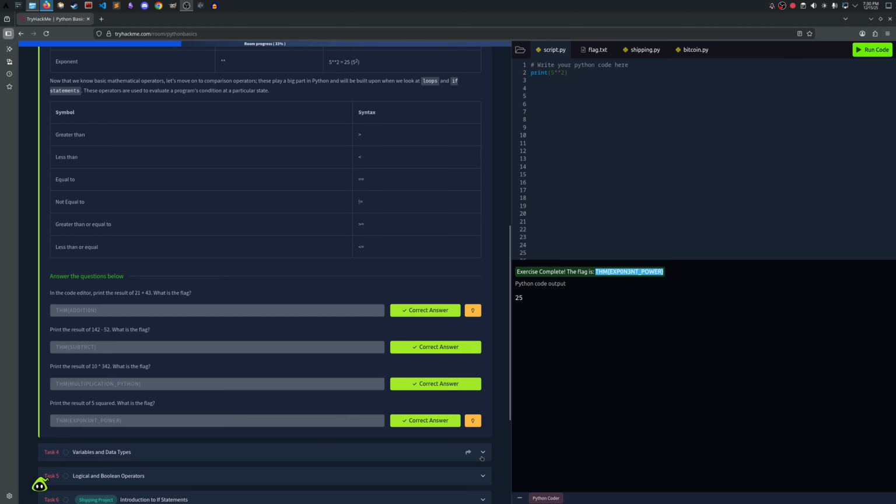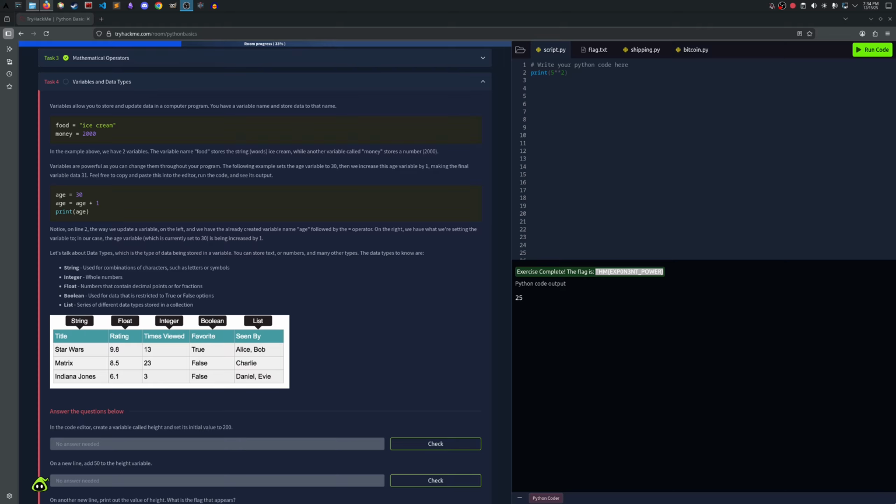Let's move on to task 4. Variables and data types. Variables allow you to store and update data in a computer program. You have a variable name and store data to that name. In the example above, we have 2 variables. The variable named food stores the string or words ice cream, while another variable called money stores the number 2000.